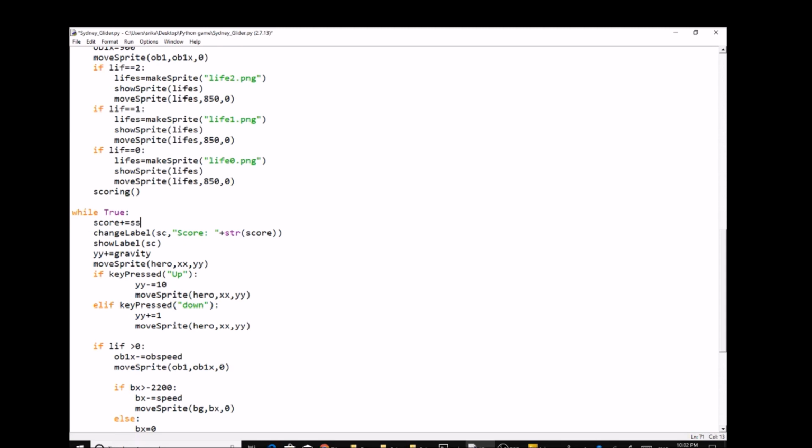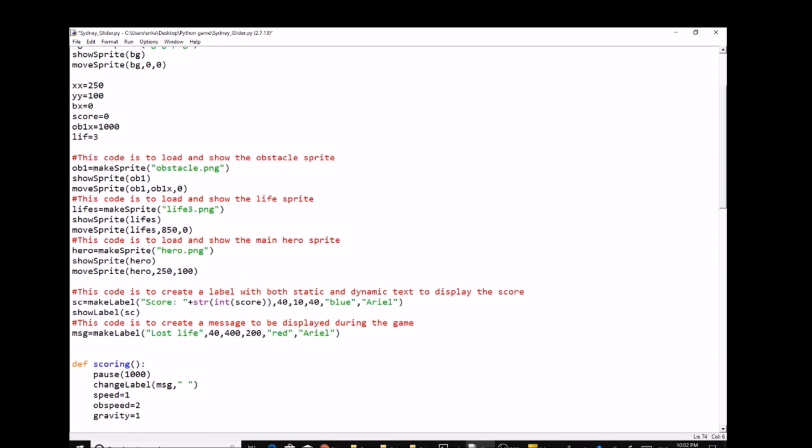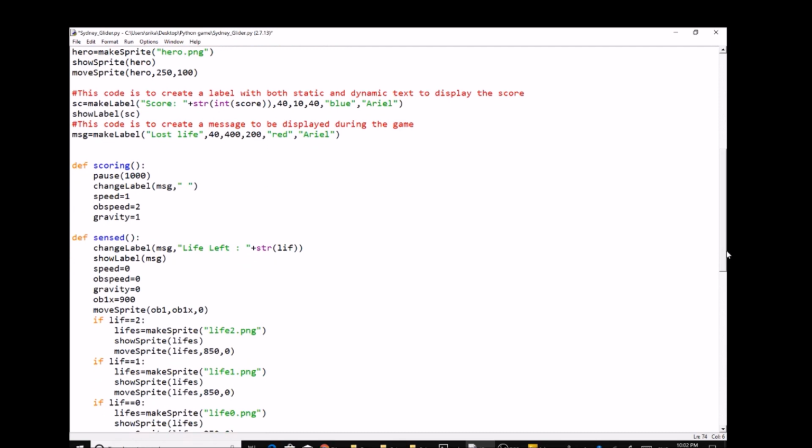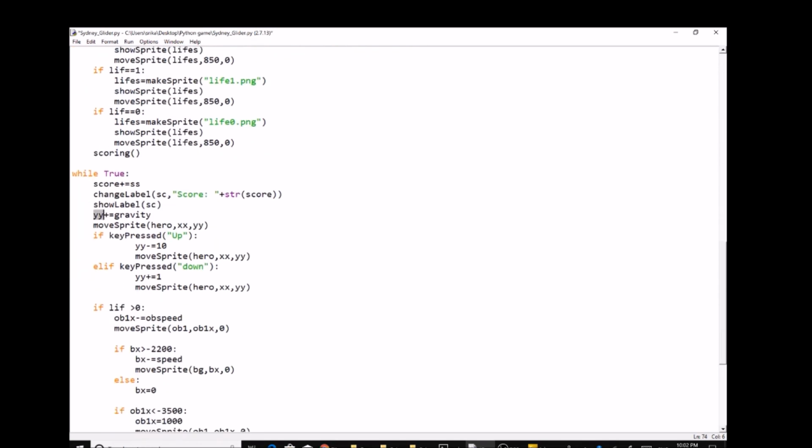Now this is the first time we added this, we used this code here, YY plus equal to gravity. The Y value is going to increase. What was the Y value initially? Y value was set to 100, which means halfway through the screen this sprite would be sitting, and its Y value is going to increase. So it's going to be 100, 101, 102, 103. It's going to keep on increasing, which means your main sprite is going to fall off.